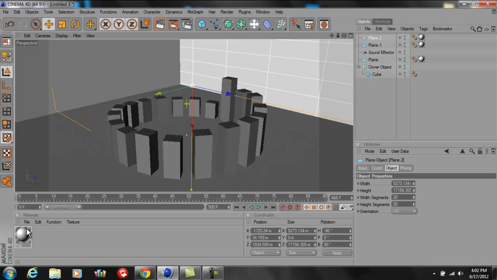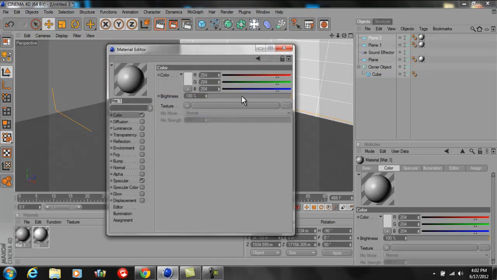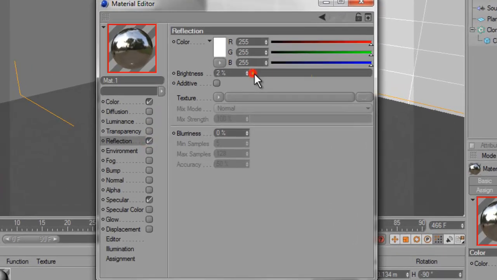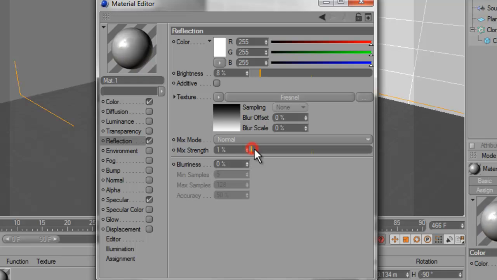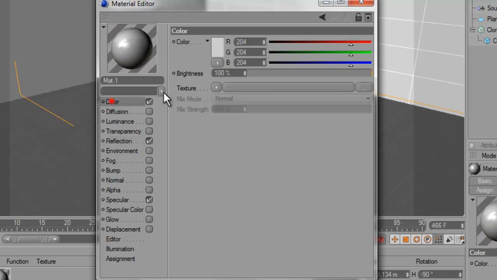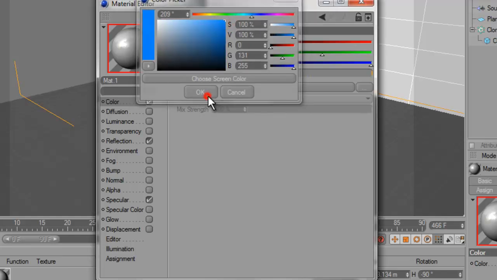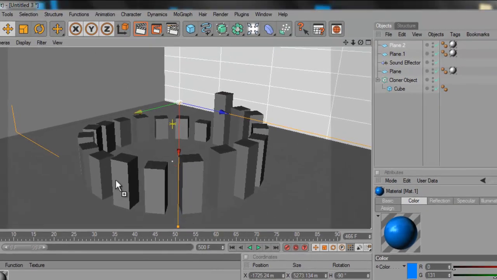Now, make sure you, oh, those are already on there. Okay, new material. This is going to be for the equalizer. Turn reflection on. Bring that down to about 8 or so. You can choose. We'll just do this. Change the color. Let's go like a light blue. Usually looks kind of good. Drag and drop that on there.